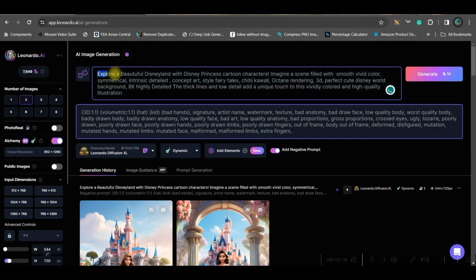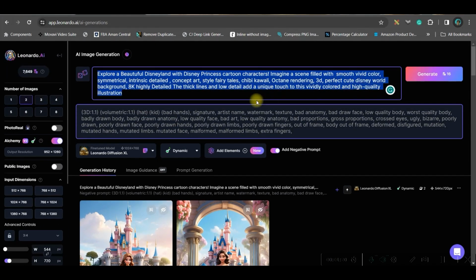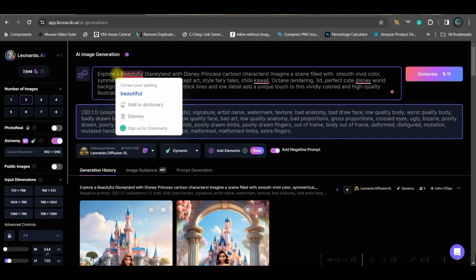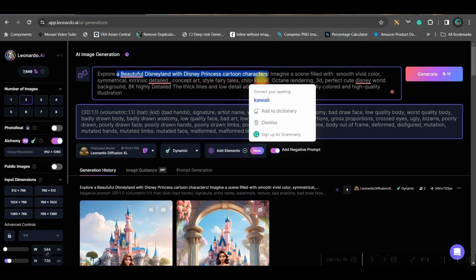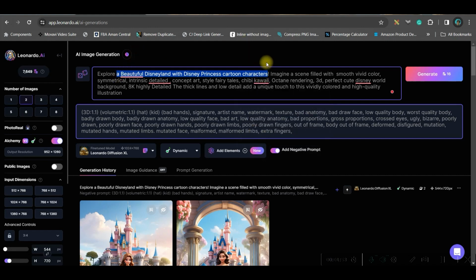Now here you will have to keep the entire prompt the same, but you will have to just change the main character. Here, a beautiful Disneyland with Disney princess cartoon character. This part has to be changed. Anything you want to create, this part has to be changed. Rest everything will remain the same, including the negative prompt.